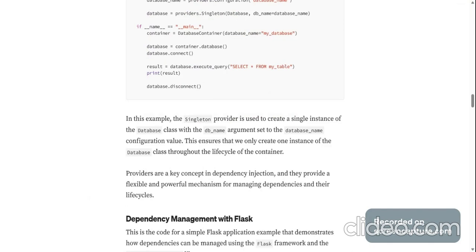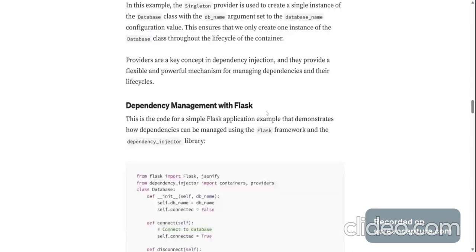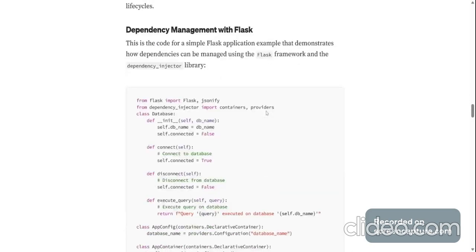Providers are a key concept in dependency injection, and they provide a flexible and powerful mechanism for managing dependencies and their life cycles. For the rest of this article, dependency management with Flask, we will come back to them in the next part of this video.